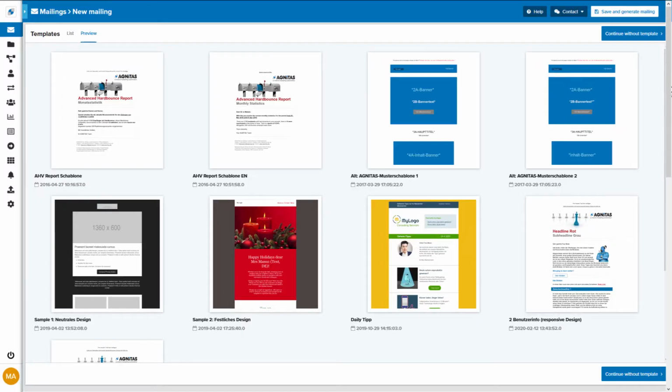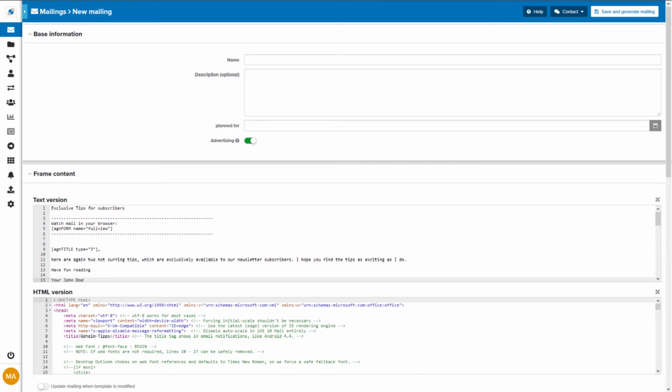Select the appropriate template for your mailing in the template overview. Next, enter the basic information for your mailing. You can modify this later. The basic information can only be seen in the EMM.